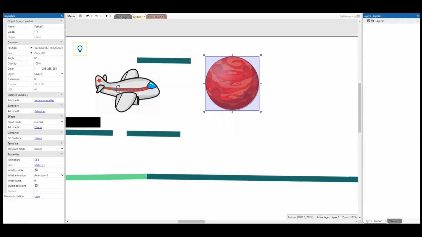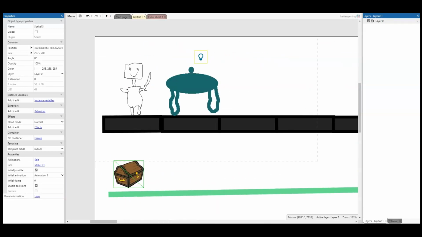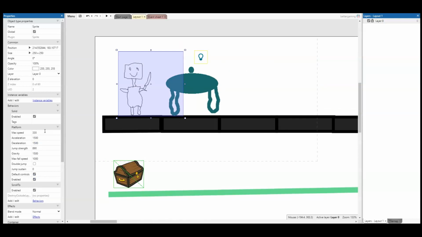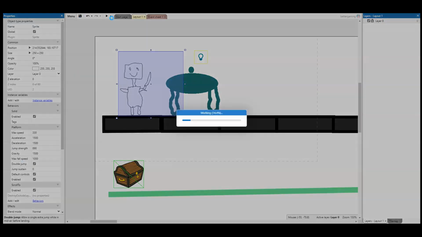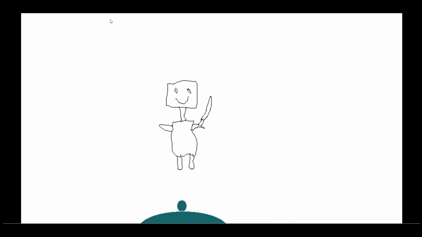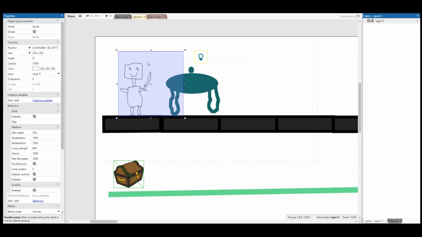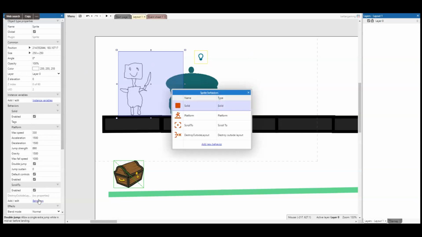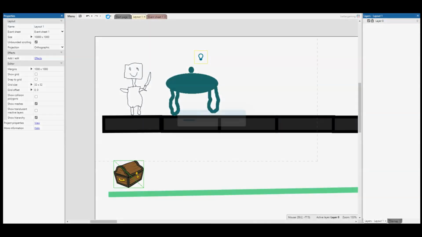But I can adjust it. For example, I can adjust my character. That's just a little bit of a project right here. I can make him jump, double jump, so perhaps I might be able to get over this creature. Oh, well, yeah, I know why this happened, because I bound it to the layout. So if I go to behaviors and destroy outside layout, I think this is the thing. Now if I go to scroll 2 and just get rid of this for now, yeah, now it works.